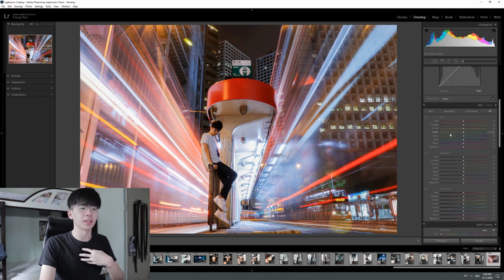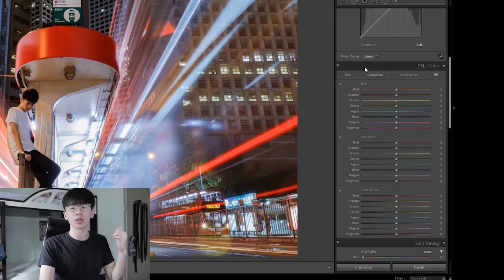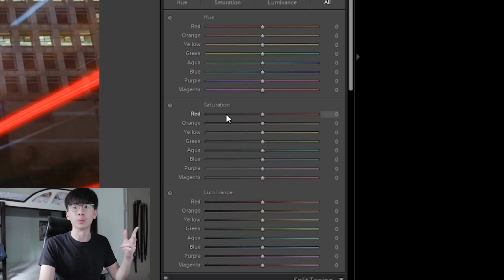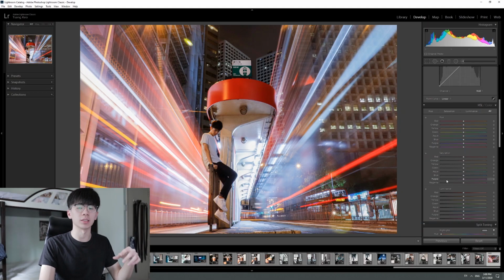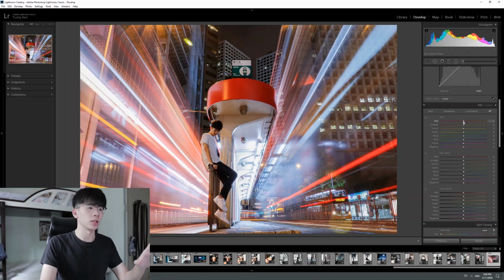And then we come to what I think is the most important tab, which is hue, saturation, and luminance. These three tabs affect the color outcome of the photo. You can change a particular color to another similar color. For example here, you can see the color red, you can change it to pink, or you can change it to orange. For the color blue, you can change it to a teal color, closer to a green, or to a purple color.